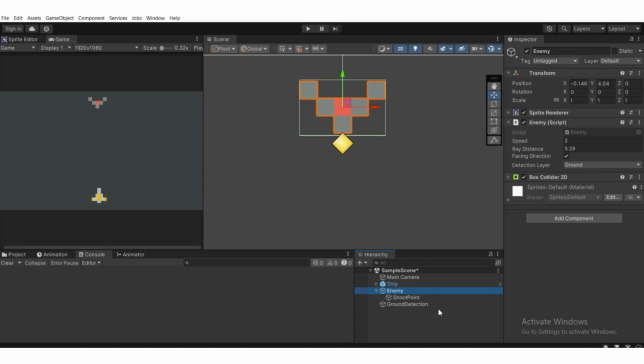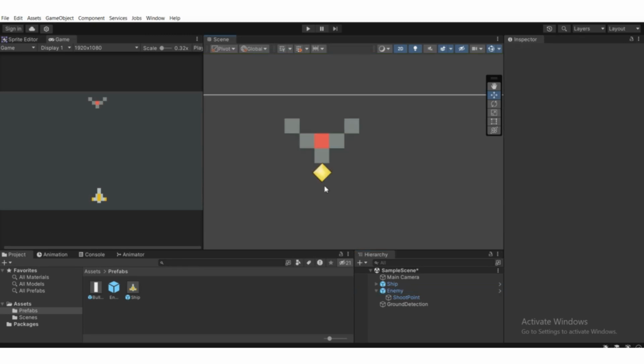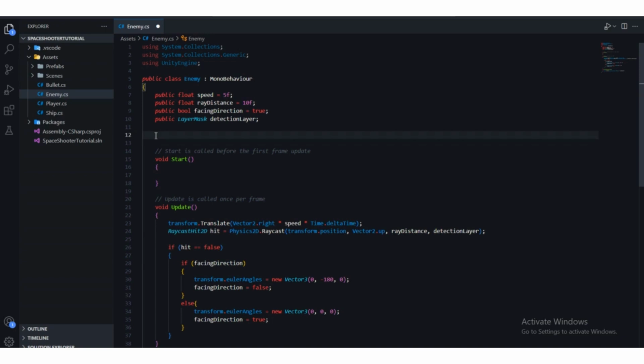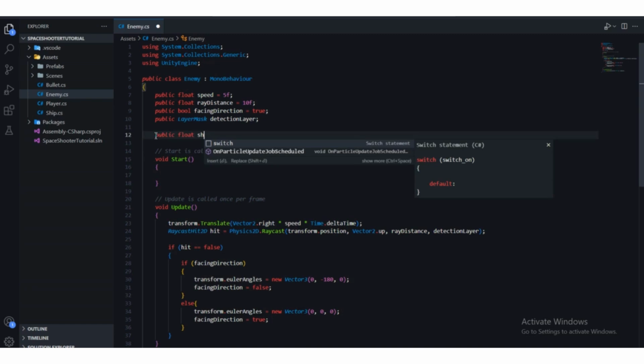So what we're gonna do is shoot out a bullet from this after 2 seconds or some amount of time. So open the enemy script once more. Firstly, we're gonna create a public float, we will call it shoot time. By default we are going to set it to 2 seconds, or 2f.